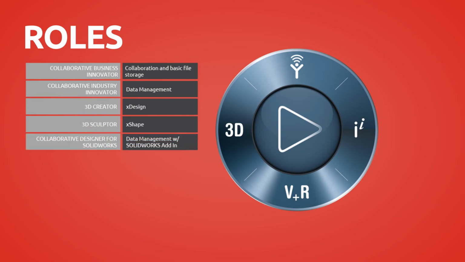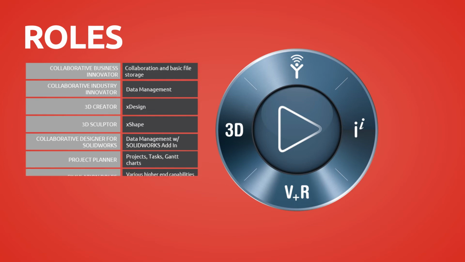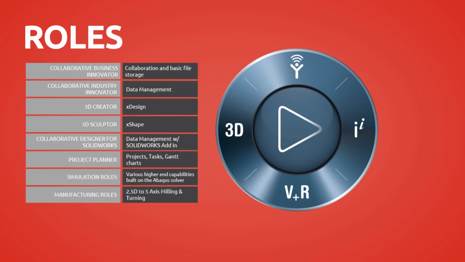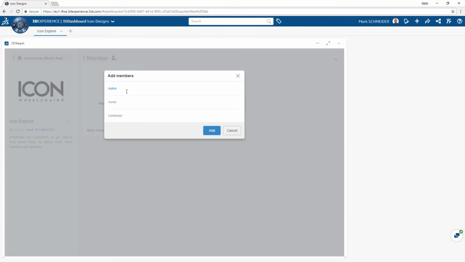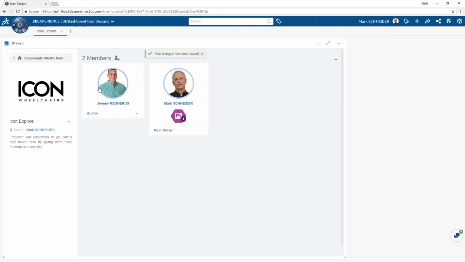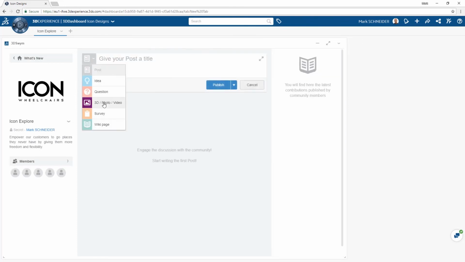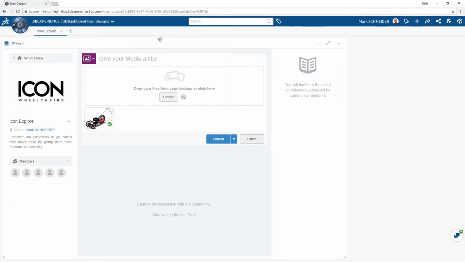The SOLIDWORKS Desktop integration is the Collaborative Designer for SOLIDWORKS, allowing full data management and revision control of your CAD files. Project Planner will distribute tasks and deadlines to your team to help the project stay on track with Gantt charts and task dependencies. Then there are the advanced simulation and manufacturing modules, allowing SOLIDWORKS designs to move into virtual testing and machining. But even with only the entry-level role, Collaborative Business Innovator helps keep your team up to date with the latest information, rather than disjoint email conversations where people may be out of the loop or reviewing an out-of-date attachment.